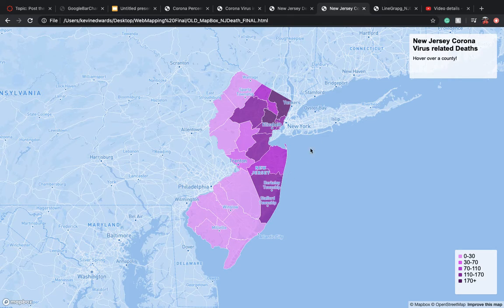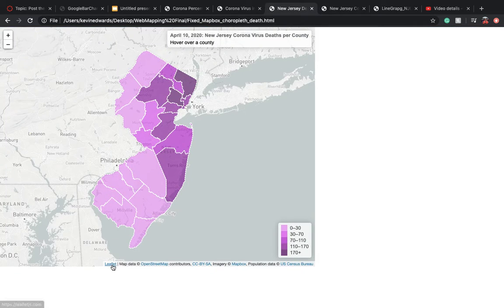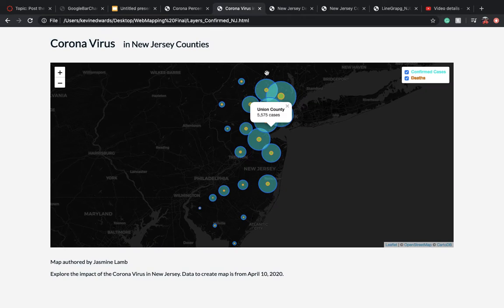I wanted to make this more user friendly. So this is using Leaflet, which is a different platform for making JavaScript interactive maps. Same data, same stuff. Again, this is from April 10th, so it's old, but when you hover over a county, now the user can see which county they're hovering over because the outline darkens. So that's pretty chill.